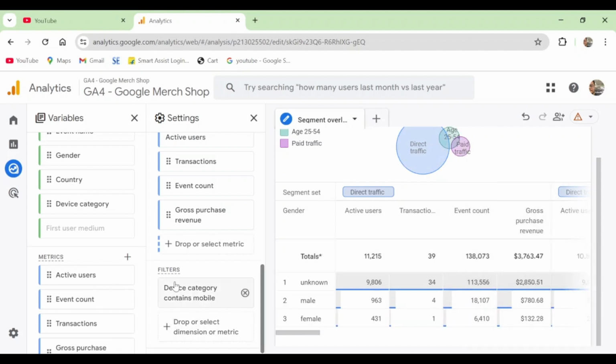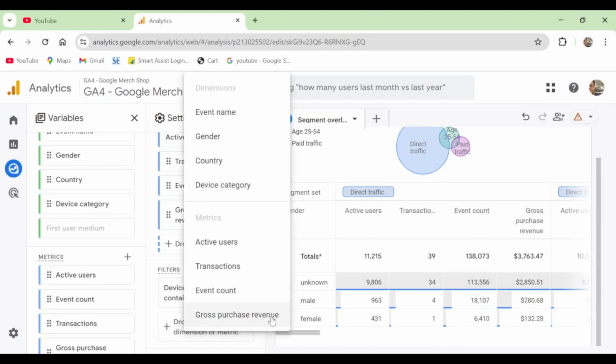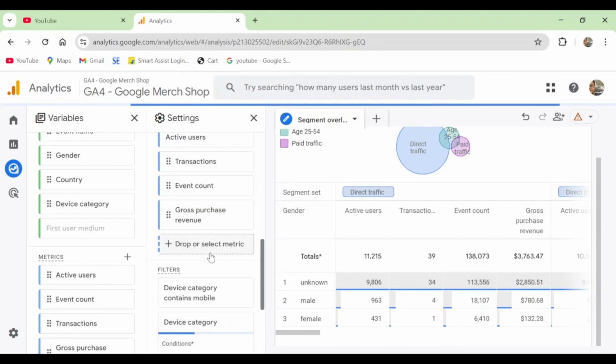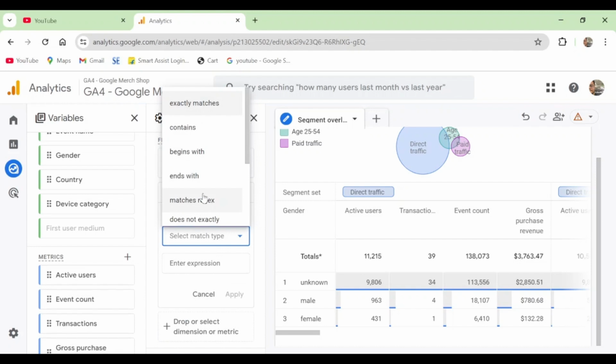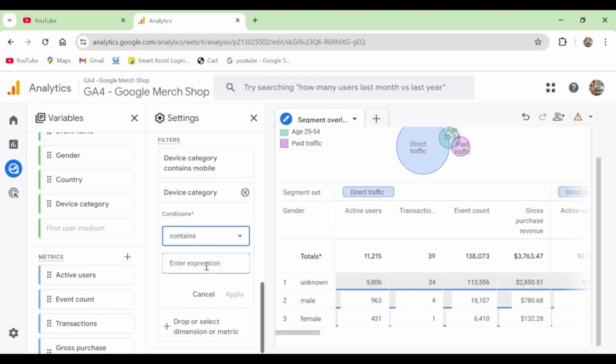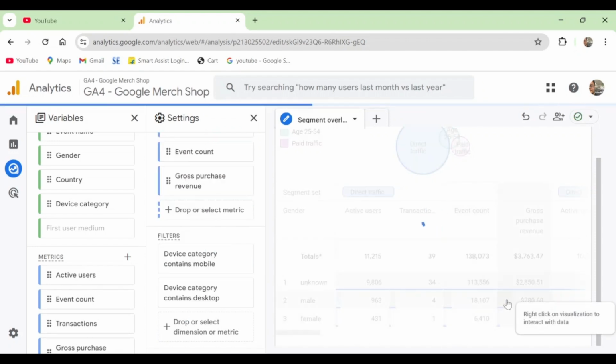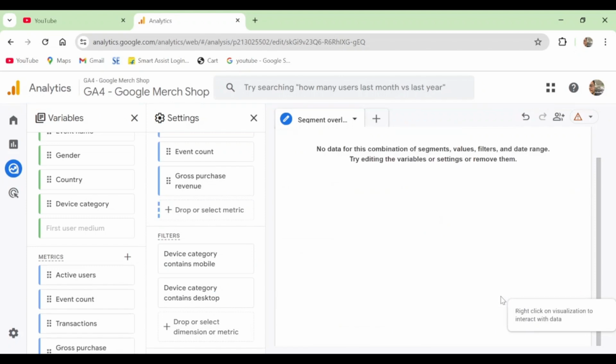Can I add another filter? So this is one of the filters. Let's click on the filter once again, device category. Let's say this time I go with contains, expression will be desktop. So I'm comparing desktop to mobile. Apply. And now you will be able to see that there is no data for this combination of segment, value, filter, date range. Okay, if there is something which is not compatible, you will not be able to see it.